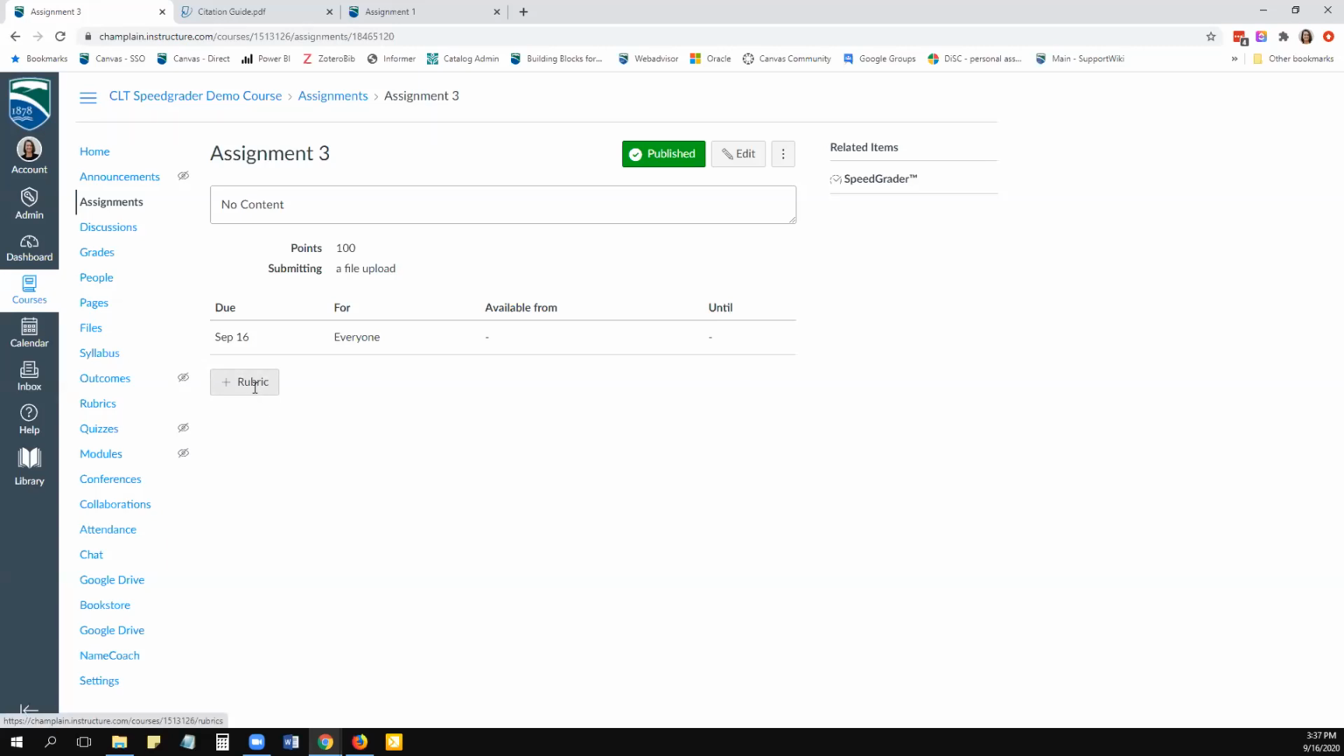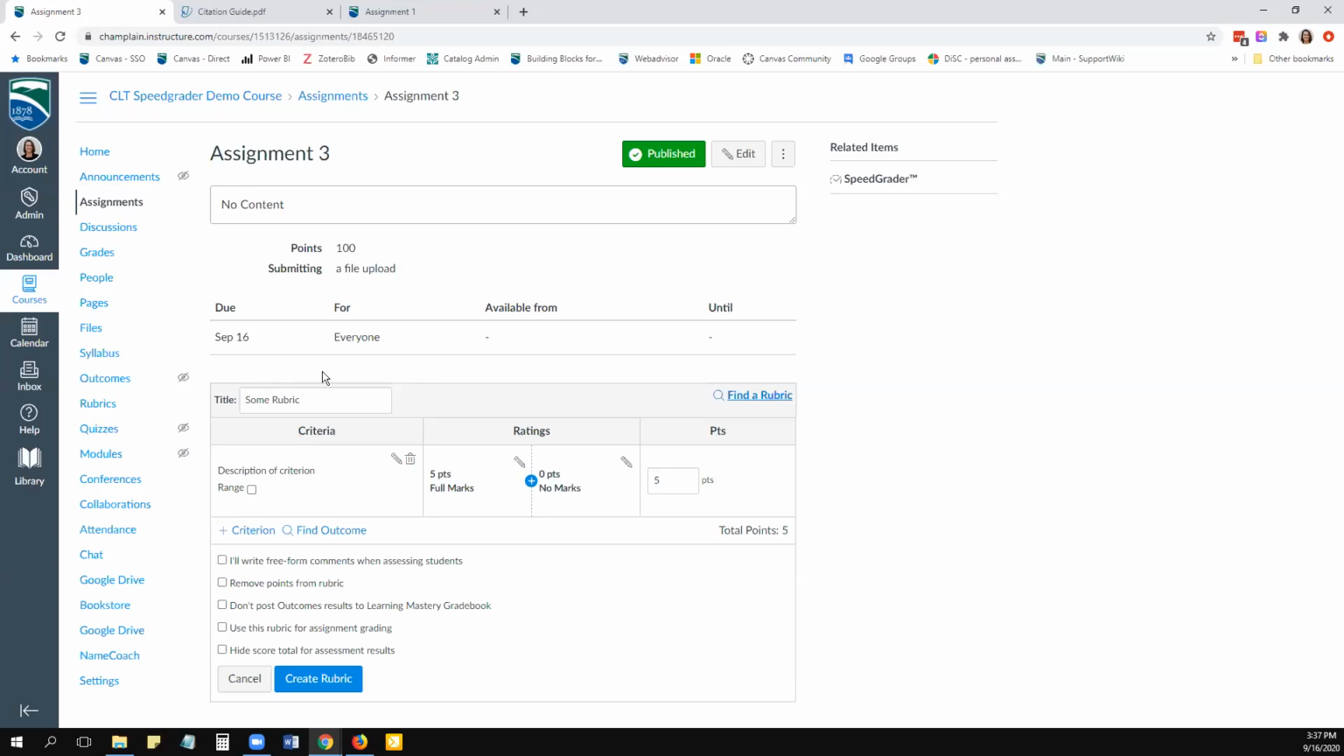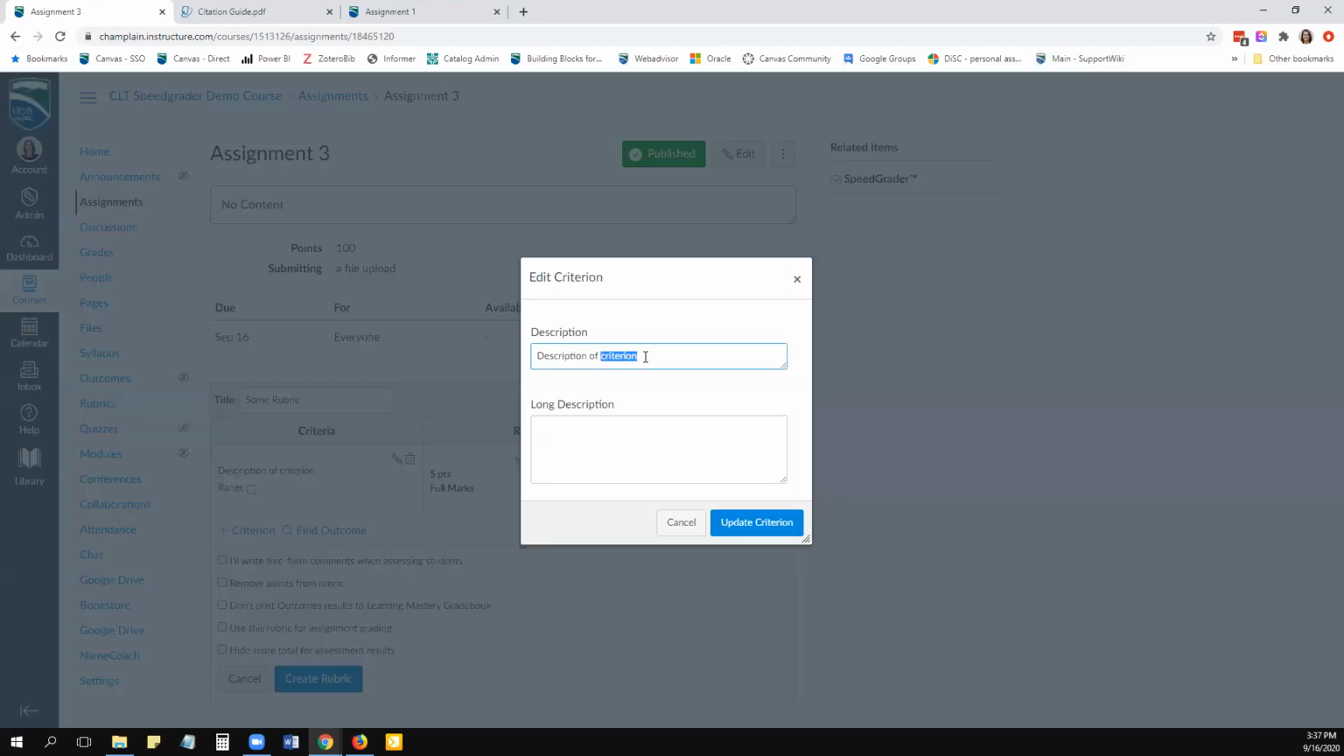So when I go to add a rubric, there are a couple different ways to do this. You can create a rubric right here within the assignment, give it a title, and just start typing in each criterion, the quick description of it, a longer description.